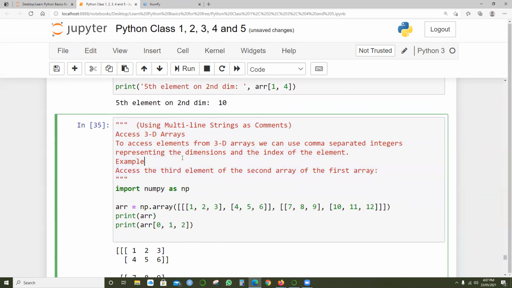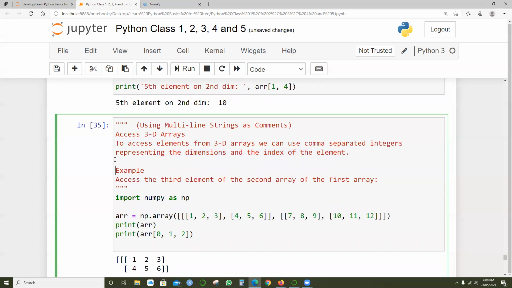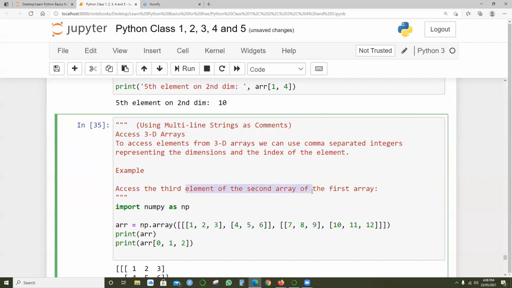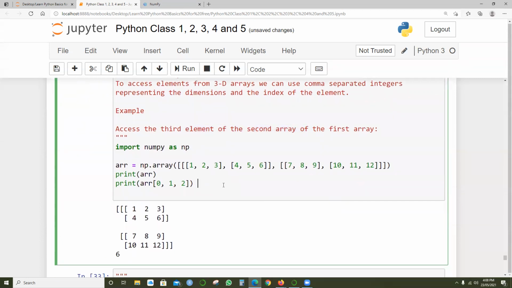So now what we're trying to do is access 3D arrays. How are we going to access the 3D array? To access the elements from a 3D array, we can use comma-separated integers representing the dimensions and the index of the element. Example, how are we going to give this? What we're trying to do here is access the third element of the second array, right? So it's a 3D array, right?